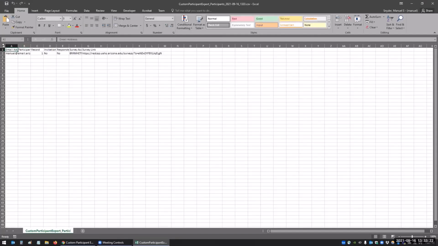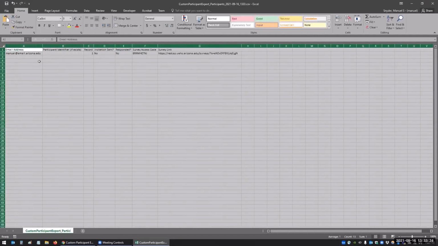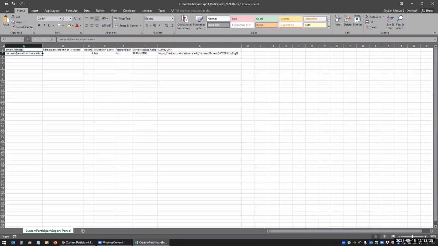this is what is exported by default when you have a survey. So it's basically just the email address of the person, the record number, whether the invitation was sent, whether they responded, what the survey access code is, and then what the survey link is for that survey. And this would be helpful if you have multiple surveys. Every survey gets a unique link in REDCap. Every survey gets a unique access code, I believe.